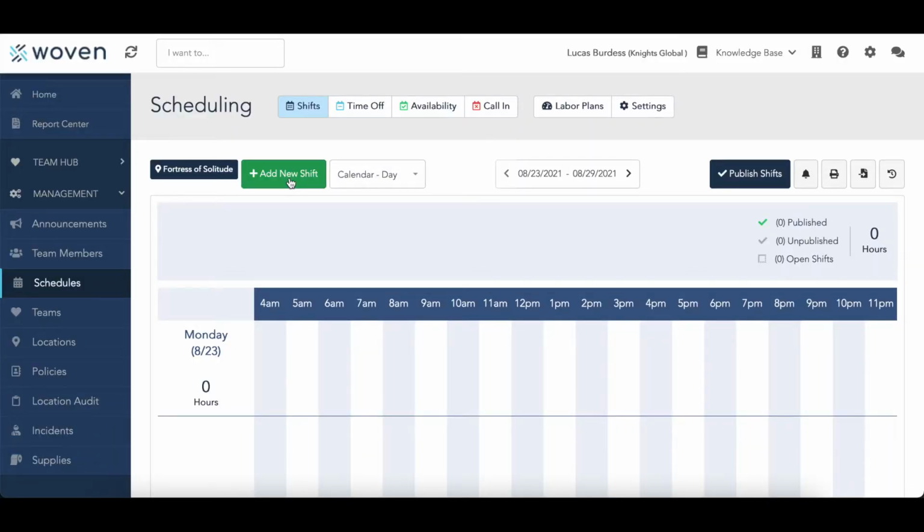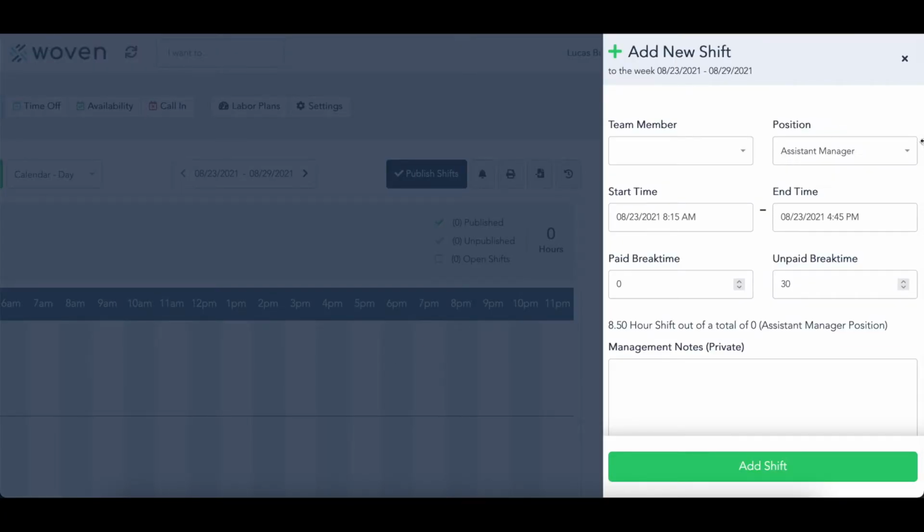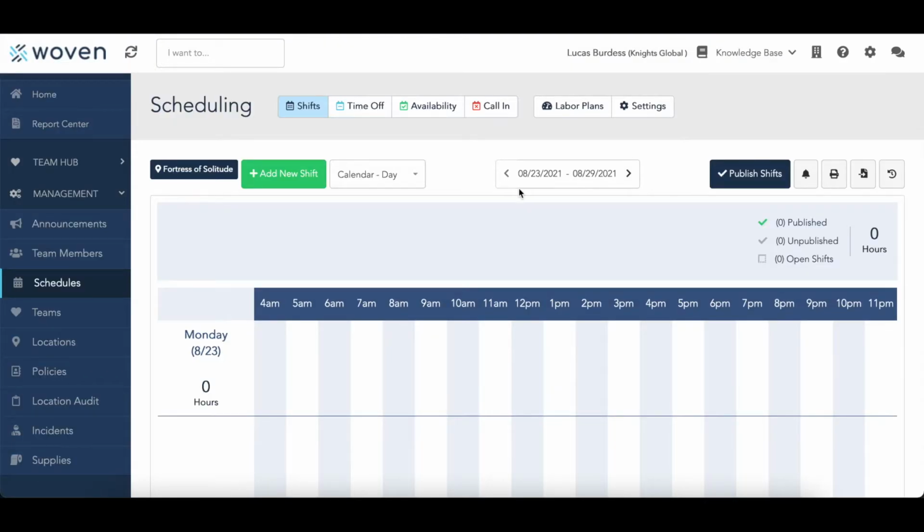Besides using this Add New Shift button, there are other ways you can add shifts. Click at a particular time to start a shift. You can also click and drag to the exact duration of the shift you'd like to schedule.